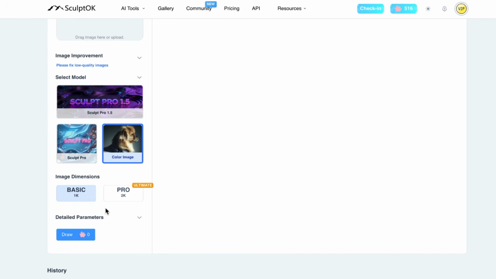The default resolution for the depth maps we generate is 1K resolution. Here, you can choose to use Basic, which is 1K quality, or Pro, which is 2K quality. If you select the Pro model, you can then choose between generating a 2K or 4K resolution.